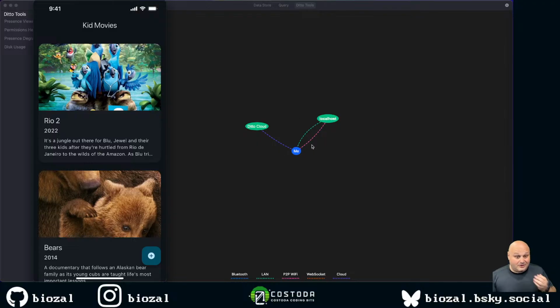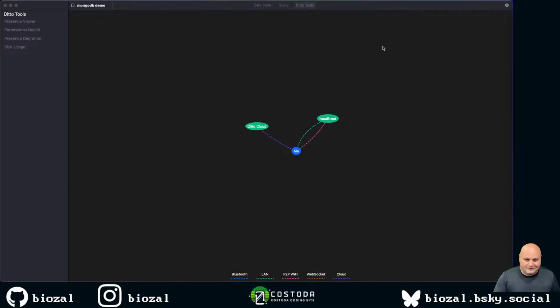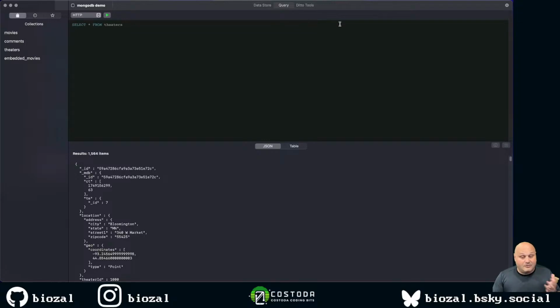But troubleshooting this can be tricky, right? When you start to run into problems within your app, you're trying to figure out, okay, the server has this data, this device has this data, but this device doesn't. What's going on here? Why is this happening? These kinds of tools allow you to see what's going on. And that's what I'm working on right now.